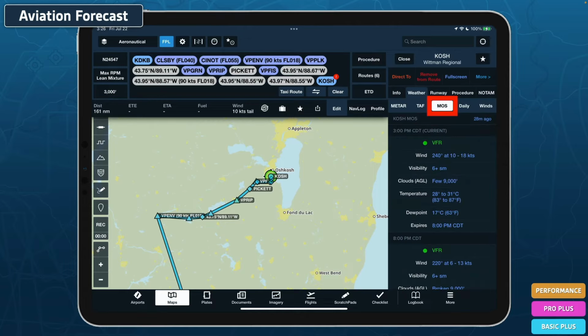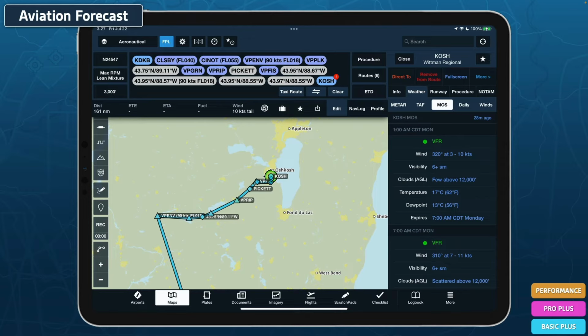I can then move over to the MOS, which stands for Model Output Statistics, which is a lot like a TAF, but there isn't a forecaster who's gone through and taken that professional eye on it. It's just the computer output of what it thinks the forecast is going to be. But it goes out significantly further, and there are significantly more time blocks in it.